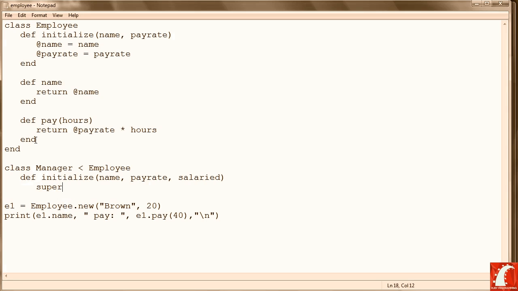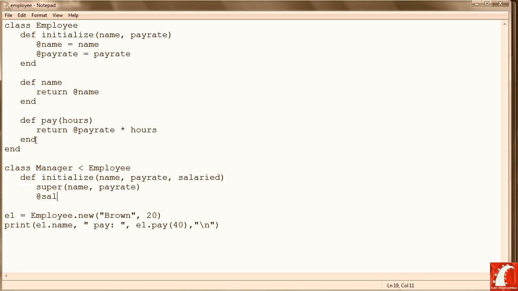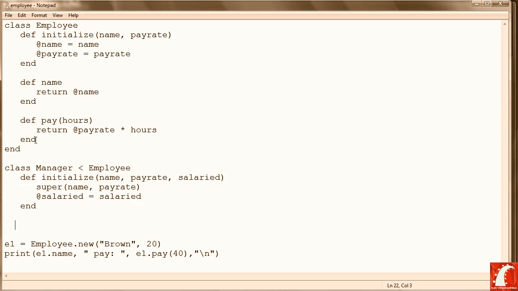First we call the superclass constructor, the constructor for employee, with name and pay rate, and then we assign the value of salaried to the class variable or field salaried. Now, because a manager may or may not be salaried, that's why we have salaried as a Boolean. That's not specified anywhere, but you'll see when we actually create some objects.